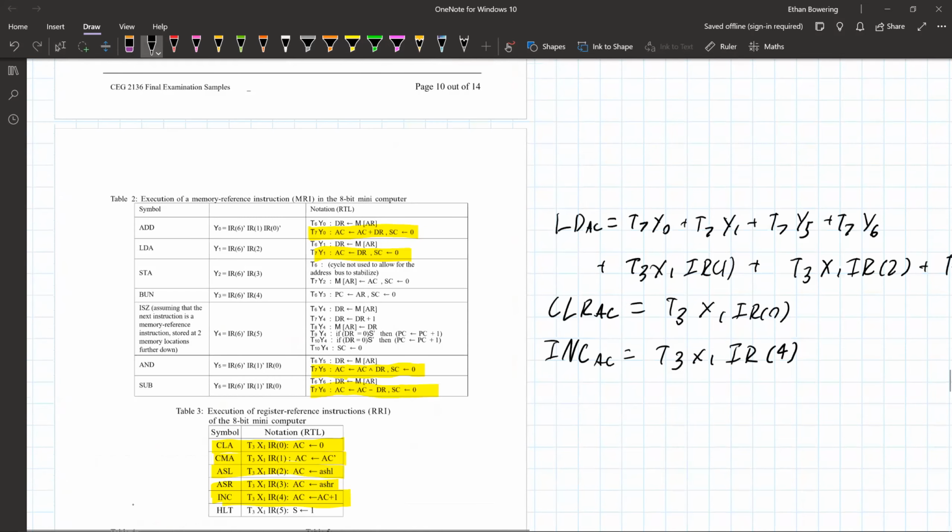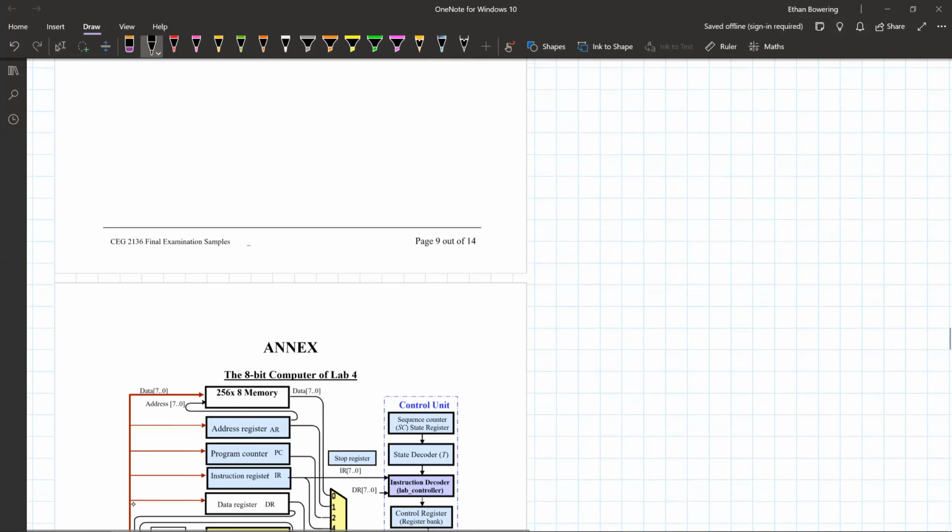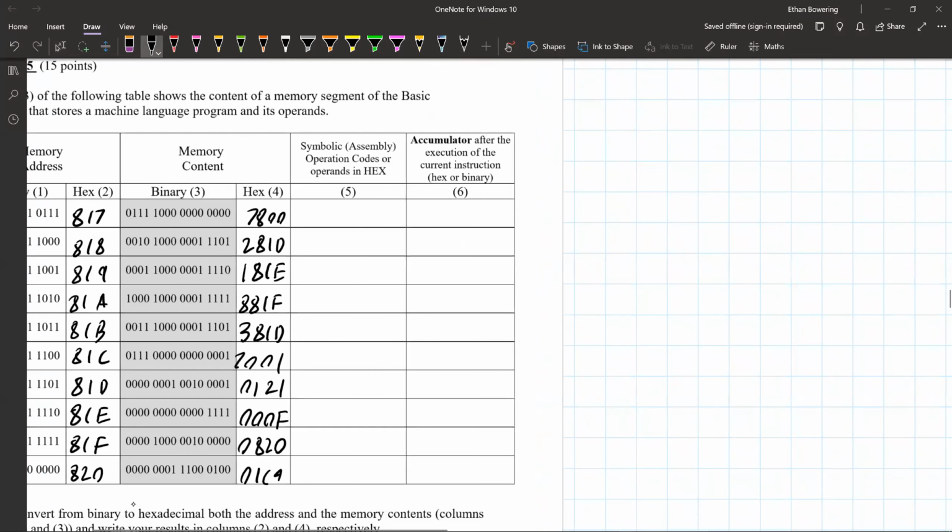So let's go back. Here it is. So the hex code 7 is going to be a register reference instruction. 7800, that's a CLA. And when we do a CLA, it's going to set the accumulator to 0.